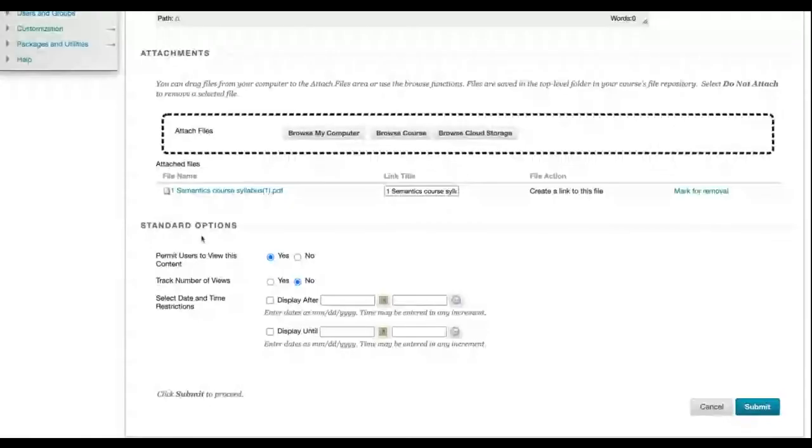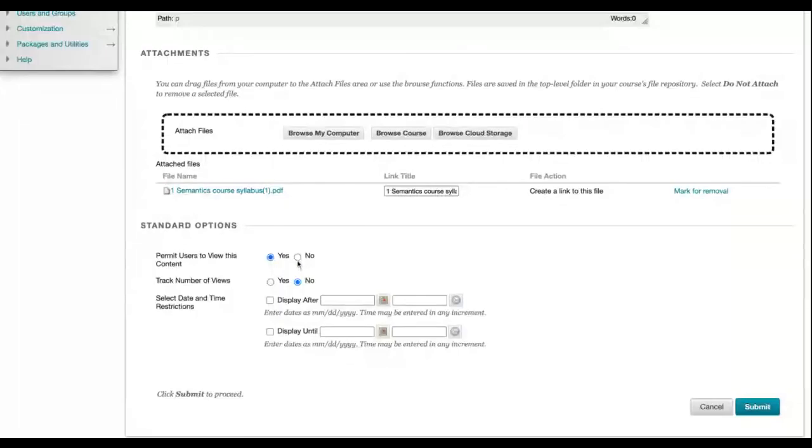Here I have the standard options. You will find these options in any file that you're going to upload. Permit users to view this content, yes. If I want to make it available to my students, I'm going to say yes. If I don't want so, I can say no. And you can change any of the options. For example, if you made a mistake and you want to edit something, you can change it later on, so don't worry. Track number of views. If I want to check how many students view the syllabus, you can say yes.